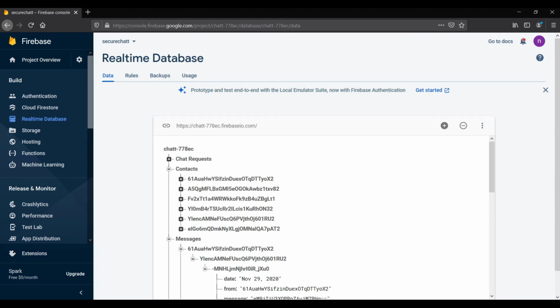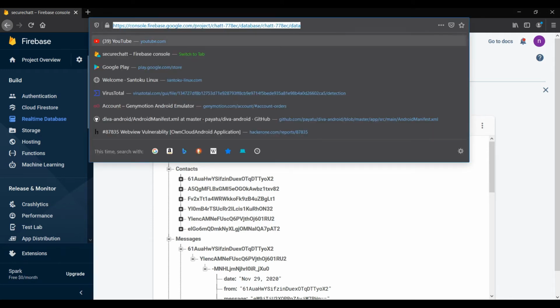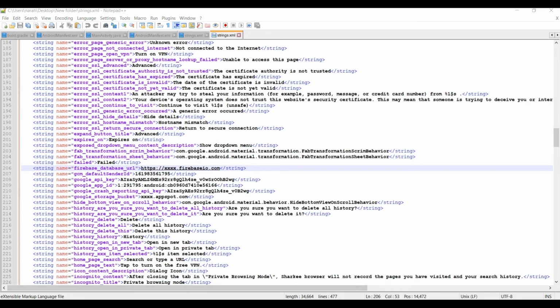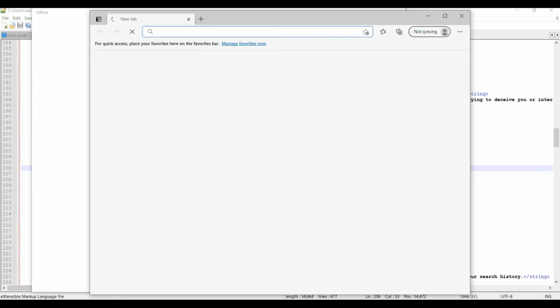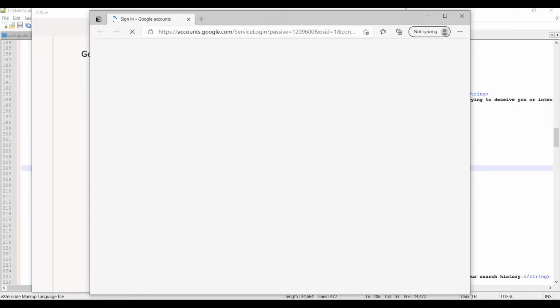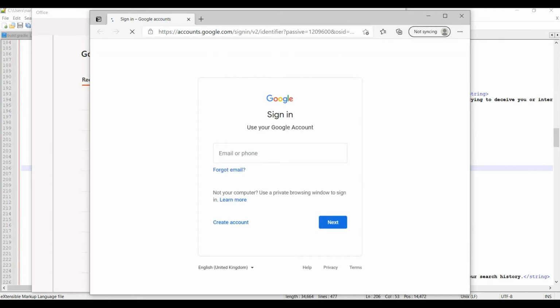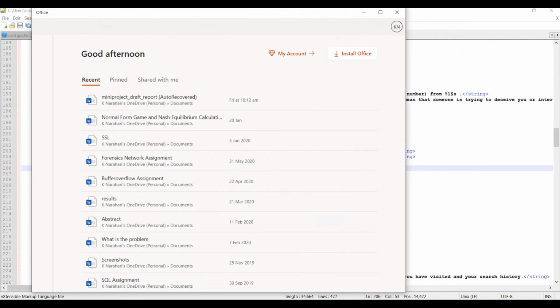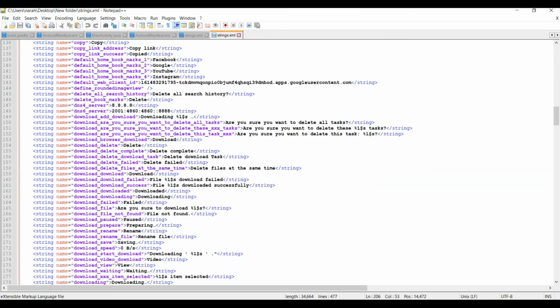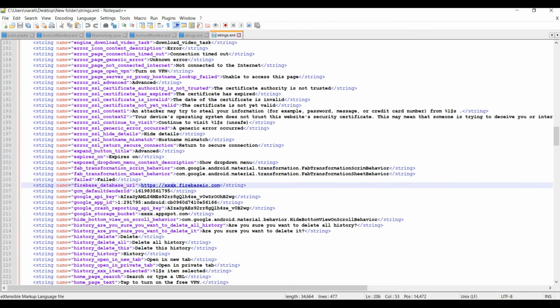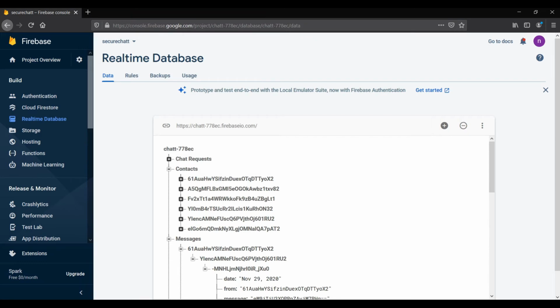So when an attacker gets that URL, he may get into the application, or he may perform some kind of attacks. This is my application URL. Let's open this in another browser and see. Actually, this URL I have removed. If I had this one, it would prompt a permission error, something like that. It will show.